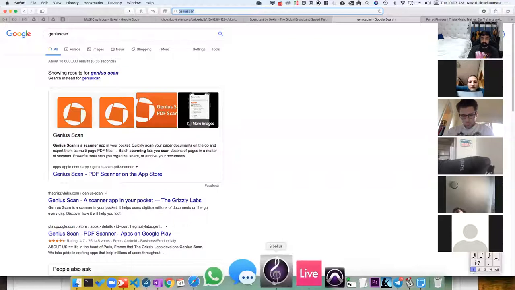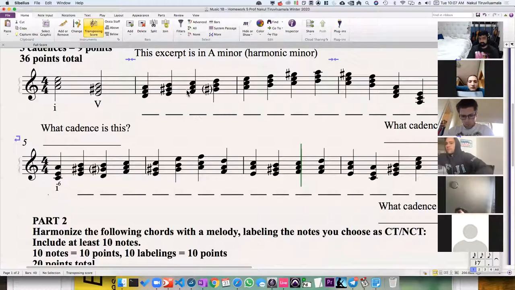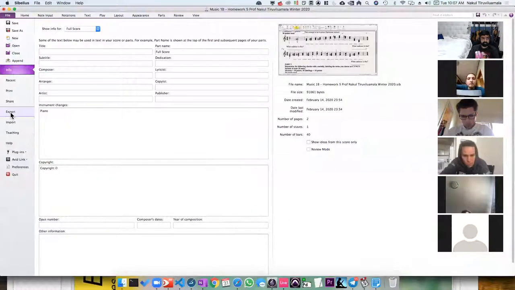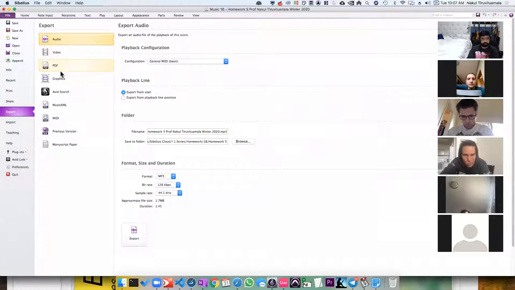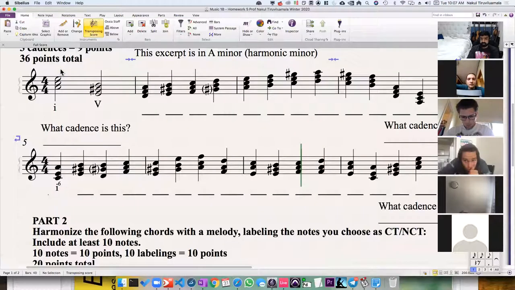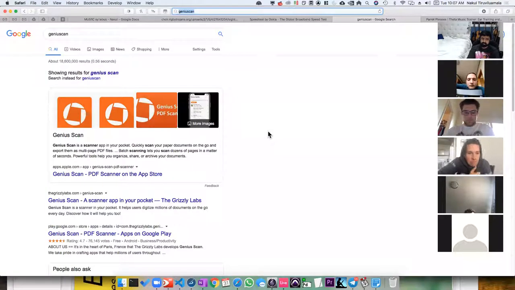If you're just typing up your homework, which I can provide you MusicXML files for these homework assignments, depending on your software, there's always an option just to export as a PDF. Of course, if you go down this option, it's predicated on improving your ability to use music notation software, which I should say is going to be to some degree part of this class, and I'll tell you why.